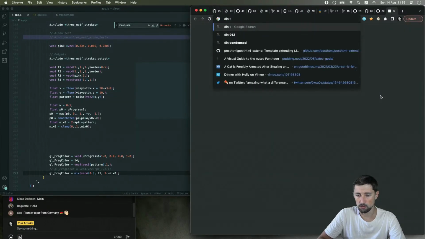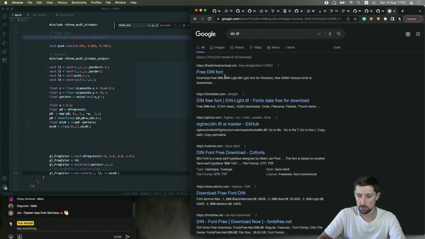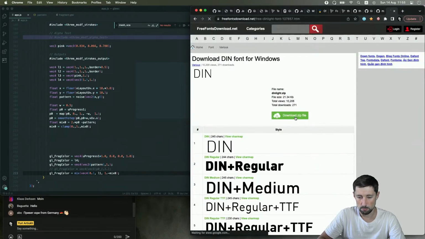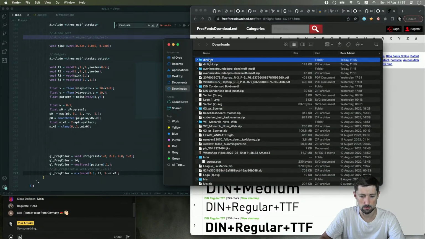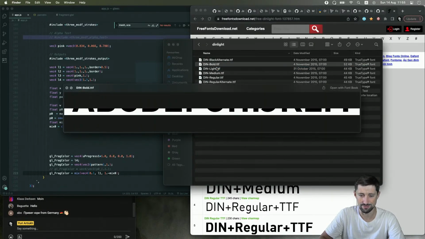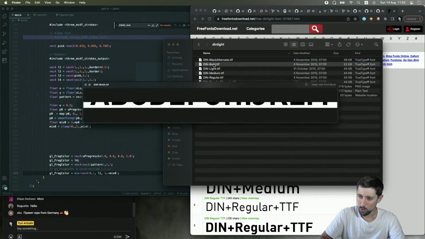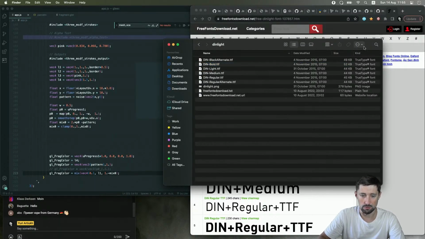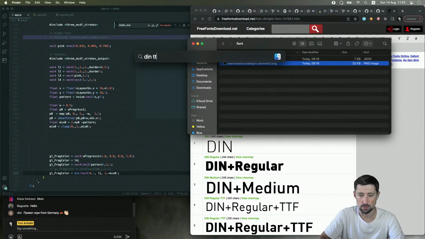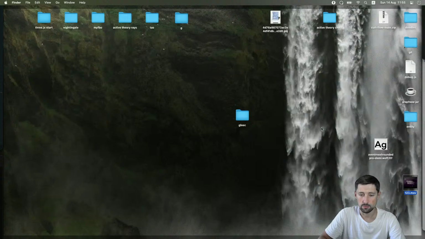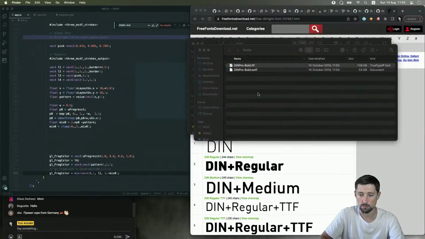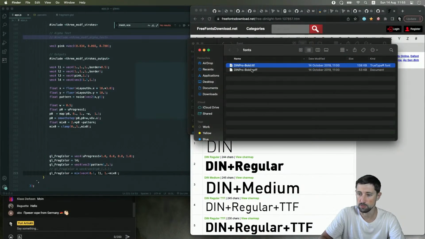Let's check how fast we could replace this font. Free Dean font, download zip file. Dean light. Need Dean bold. Why is it so weird actually? Why is it so weird? Dean TTF, maybe. Oh, okay. Actually easier to find it on my desktop. Dean Pro bold. It's off.